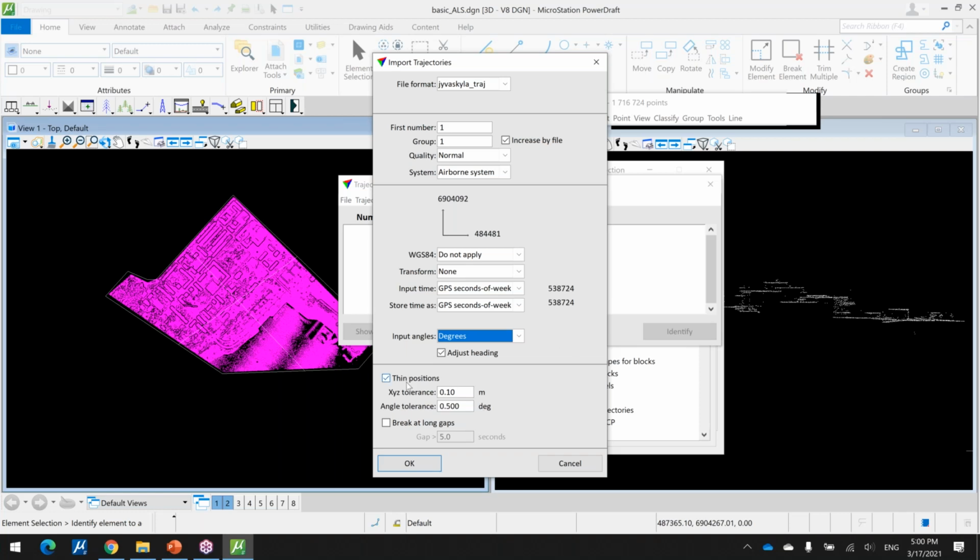And then we can thin the positions. The trajectory is not actually a line, it is just many points as close-by observations, and it's quite dense. So with thinning positions, some intermediate points would be removed, but not too many. The line should stay within the given tolerance. After selecting the format and degrees, click OK.